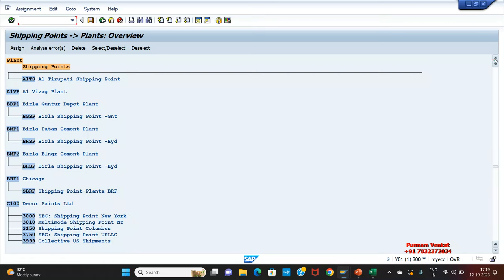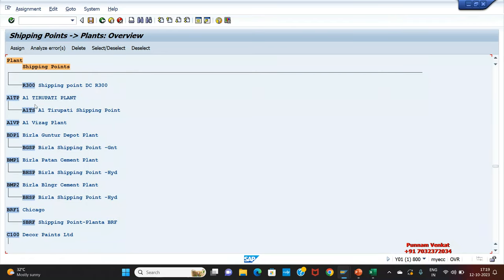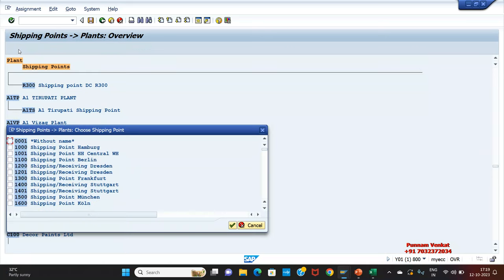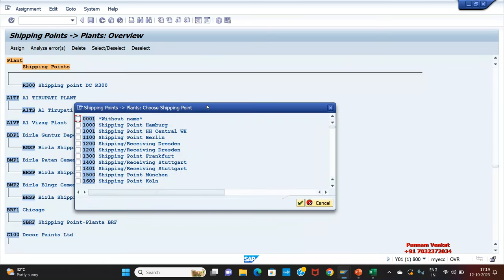Let's see, everyone. Now this one, A1 Tirupati and Tirupati Shipping. Everyone, concentrate here. Now this is Vizag Shipping Point. Select your Vizag Shipping Point, click on your assign. Now Control F.